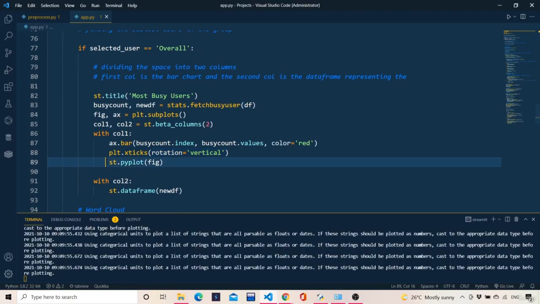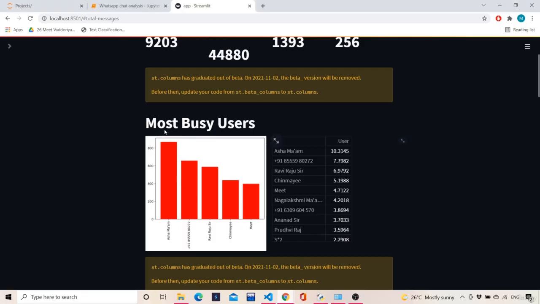And st.pyplot. As we are using Streamlit, we cannot write plt.plot. plt.plot works only in matplotlib or any other IDE like Jupyter or Spyder. But this is a Streamlit application, right? So we cannot use plt.plot. Instead, there is another method defined in Streamlit, that is pyplot. So st.pyplot of figure. If we do this, this gets plotted over here. As you can see, this gets plotted, right?